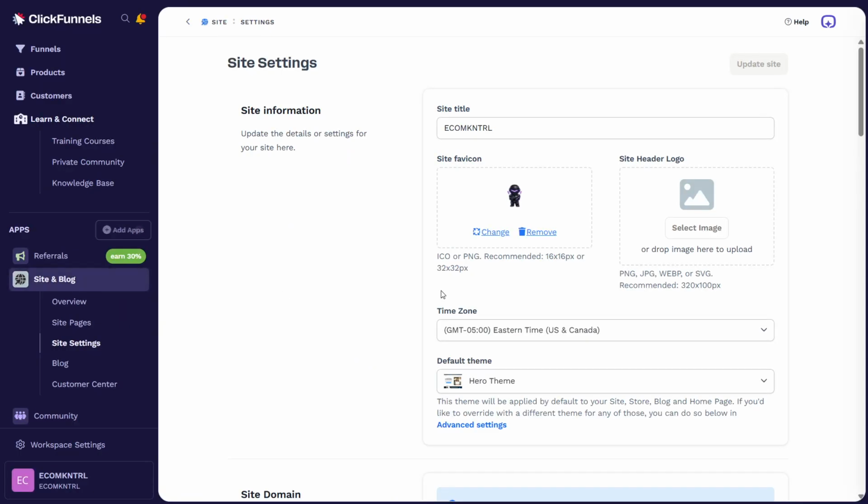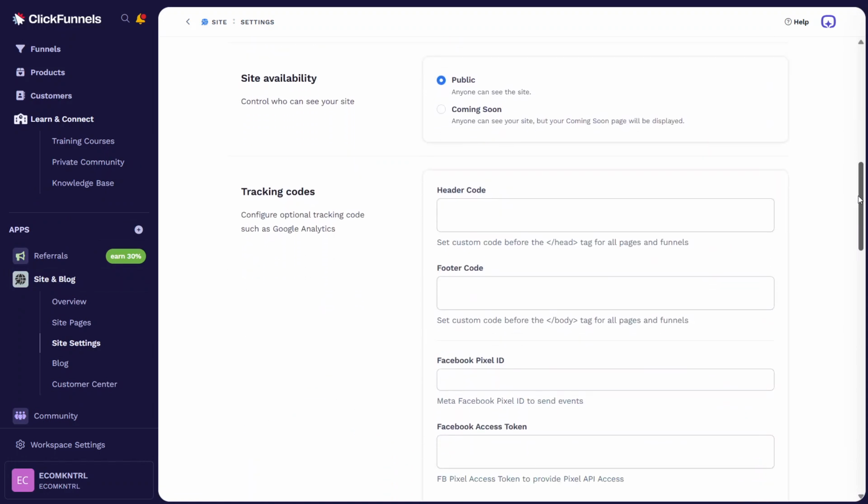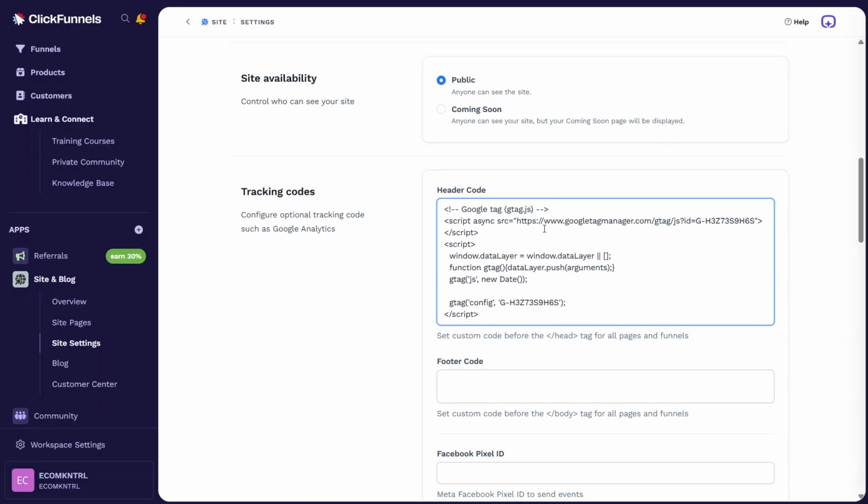Inside Site Settings, scroll down until you find the section labeled Tracking Codes. This is where you'll paste any tracking scripts you want to run on your Clickfunnels site. Since we're adding Google Analytics, paste the Google tag you copied from Analytics into the head code field. This ensures the script loads in the head section of every page. You can also paste other tracking codes in this section, such as your Facebook pixel, TikTok pixel, or Google Tag Manager code following the same idea.